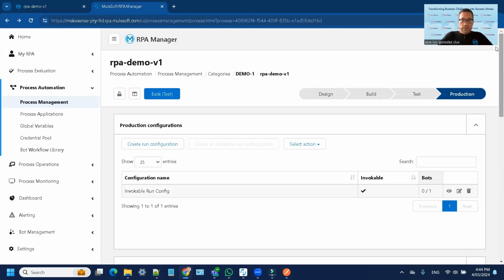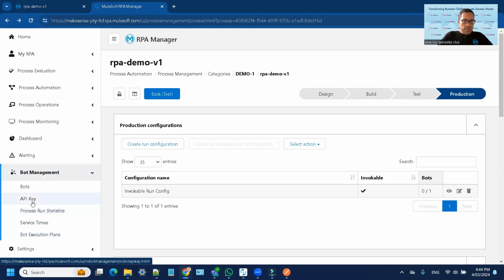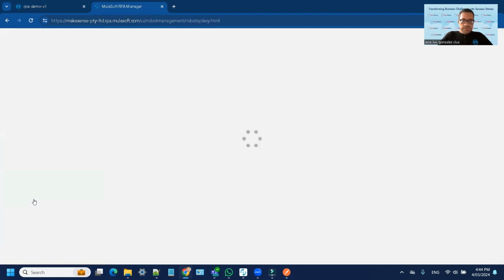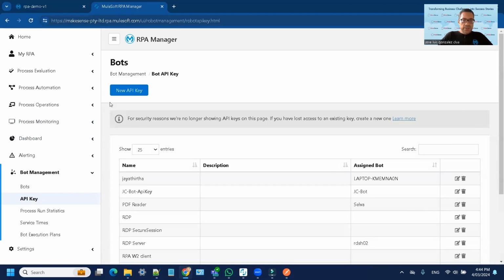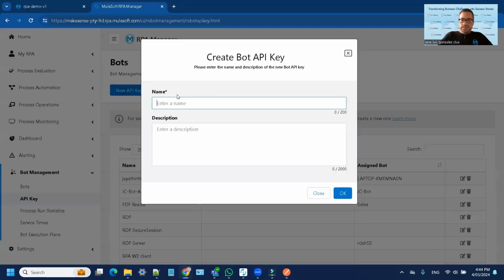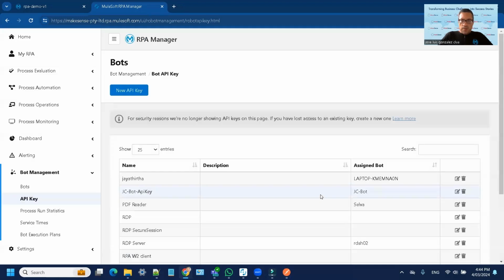So we are back in RPA Manager. Here in the main menu, under bot management, we have this API key option. And here's where we can create a new API key. I already have one, so I don't need to create another, but this is where I would create it if I had to. And now we can use this API key to run the request.